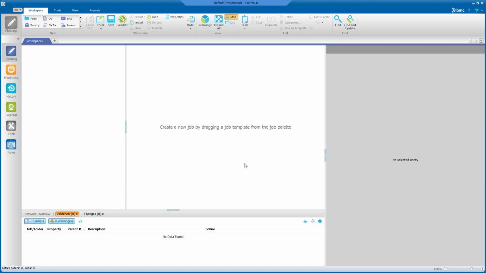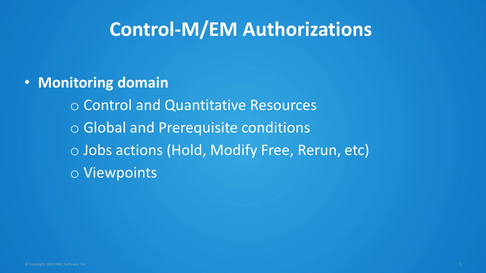So after this, we'd like to move on to the monitoring, and we're going to go back to our slides and talk a little bit more about the monitoring domain. For the monitoring domain, the configuration of resources and condition privileges have their own tabs on the authorizations panel, so they're not so easy to miss. Job actions are defined under the active tab, and viewpoints, on the other hand, are defined in the privileges tab.